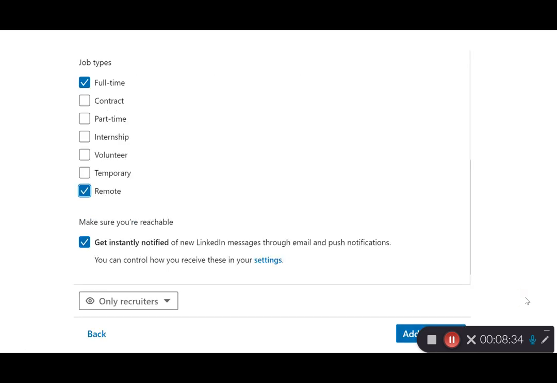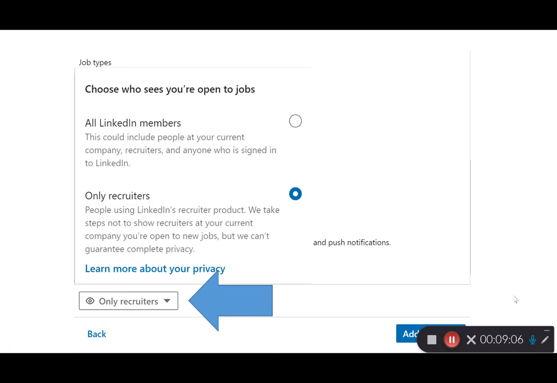Then scroll down and tell us what types of employment you would consider: full-time, part-time, an internship. And a lot of you may be interested in remote work, so make sure that you indicate that as well. And there's a checkbox to receive notifications when you receive messages through LinkedIn. At the bottom, there's a drop-down area where you can indicate whether you want only recruiters to know that you are open and available for employment, or others. If you click on that area, you can click either on only recruiters or all LinkedIn members.